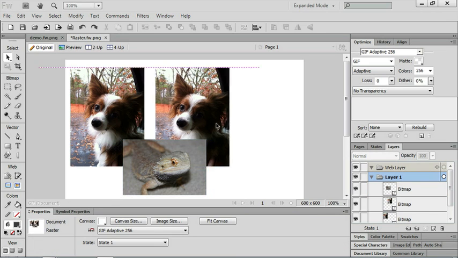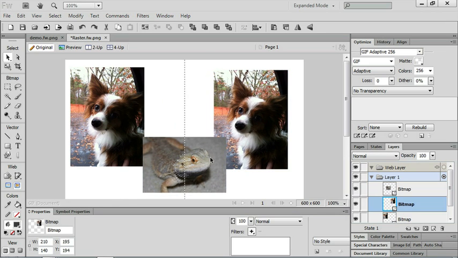Well, now that we have a few images, what can we do to those? Well, if you look over in the Tools panel, you're going to see some tools here that deal specifically with bitmap objects. Now, you might hear raster, bitmap, JPEG, pixels. All of that means the same thing. It is basically a pixel-based image that is not made up of vector.